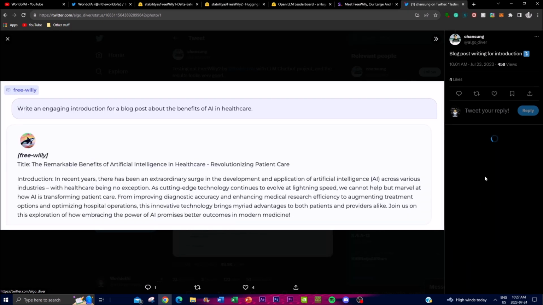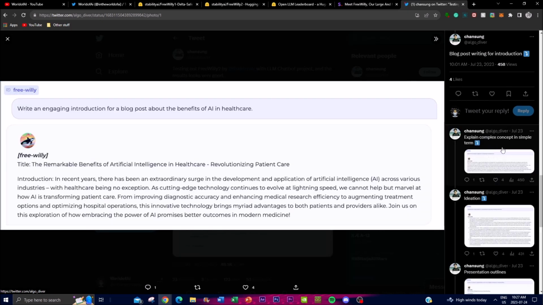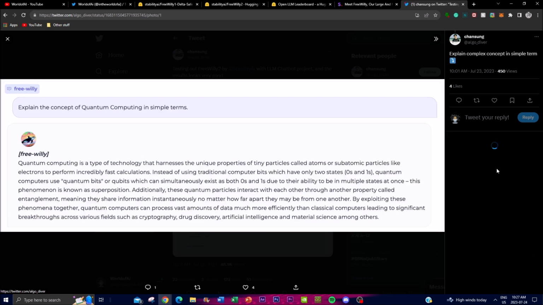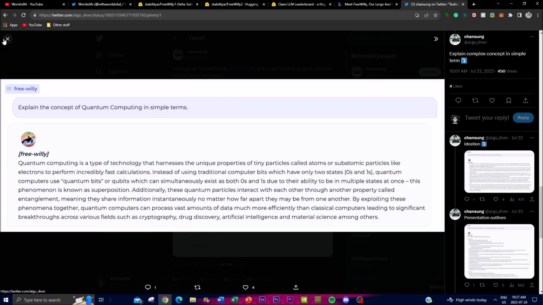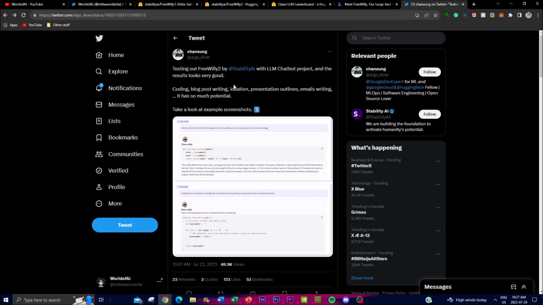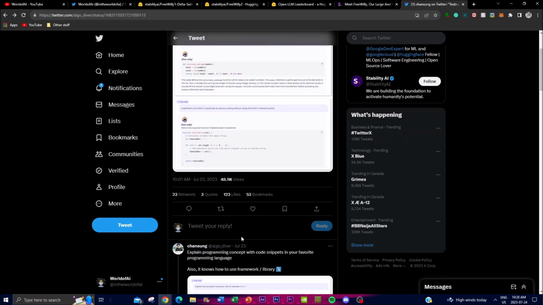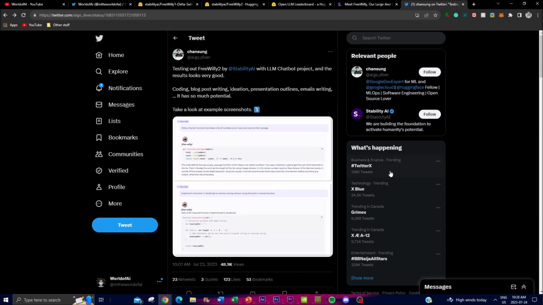Blog posts for writing an introduction, explain the concepts in simple terms, and he basically tested out different prompts to showcase the true capabilities of this large language model. And it just showcases that there's a lot of potential with this, because you can do a lot with this, and this is something that is open source. So this just shows that there's a lot of things that will be coming through this project.